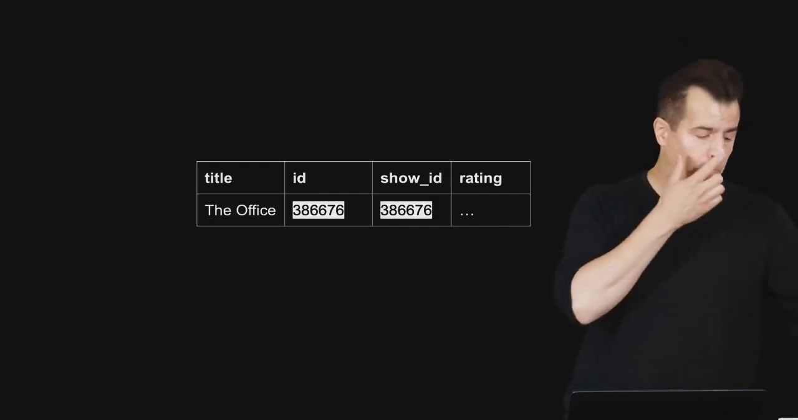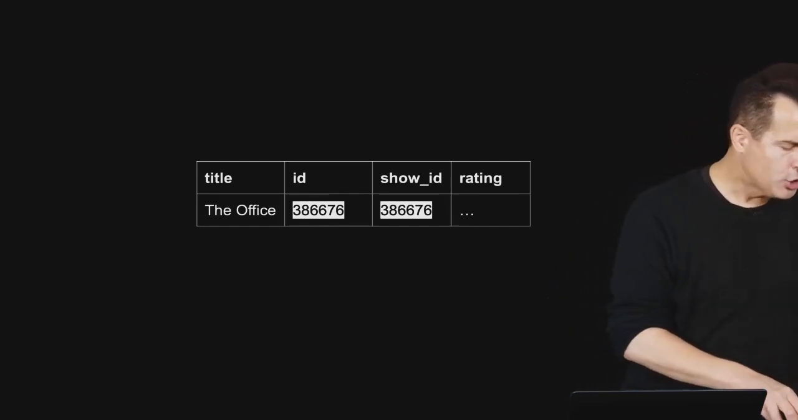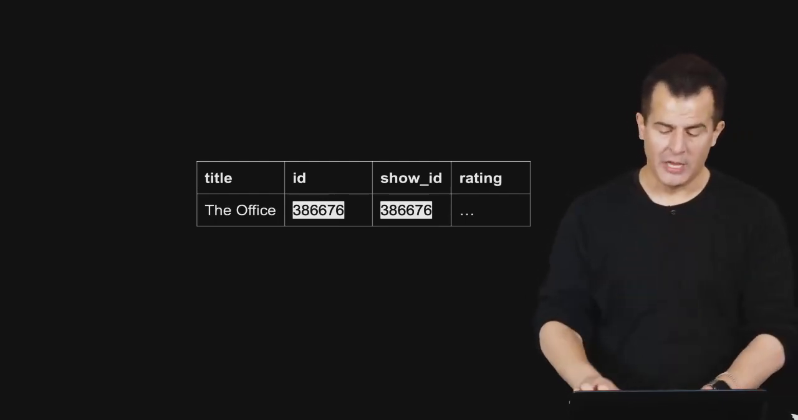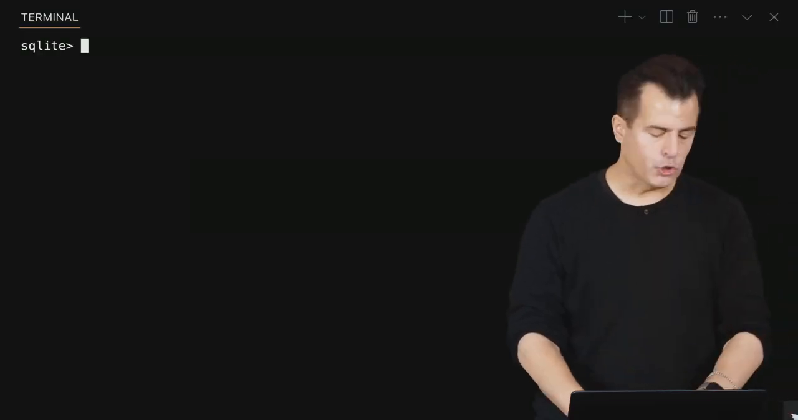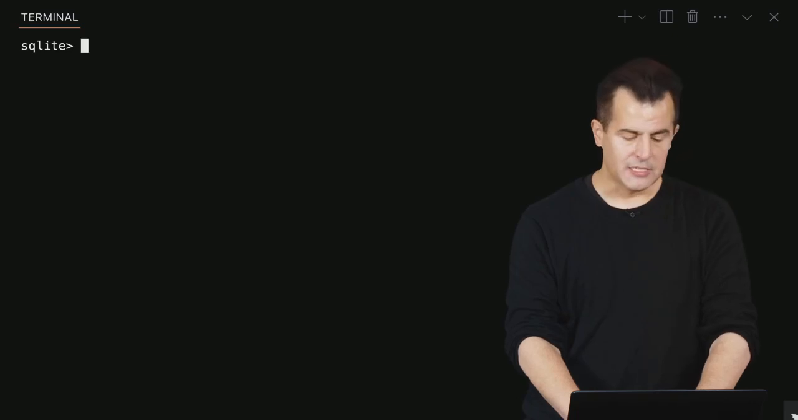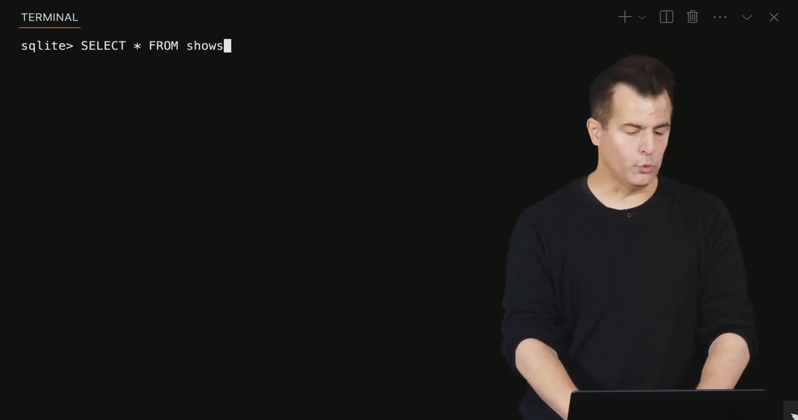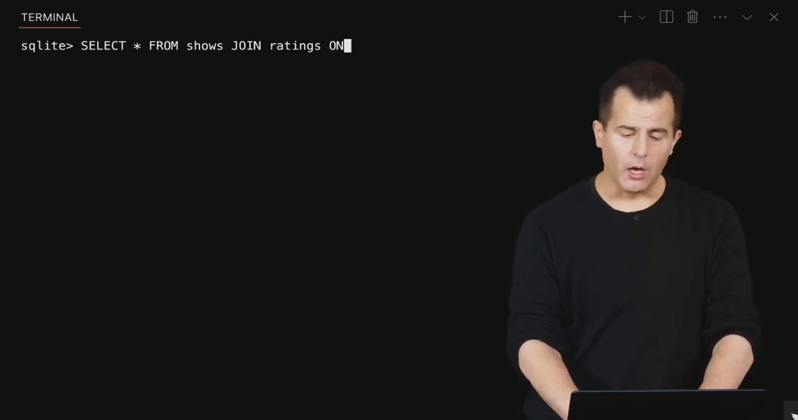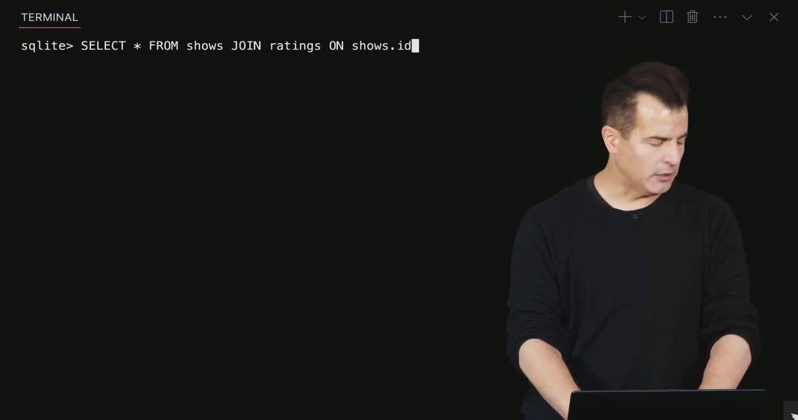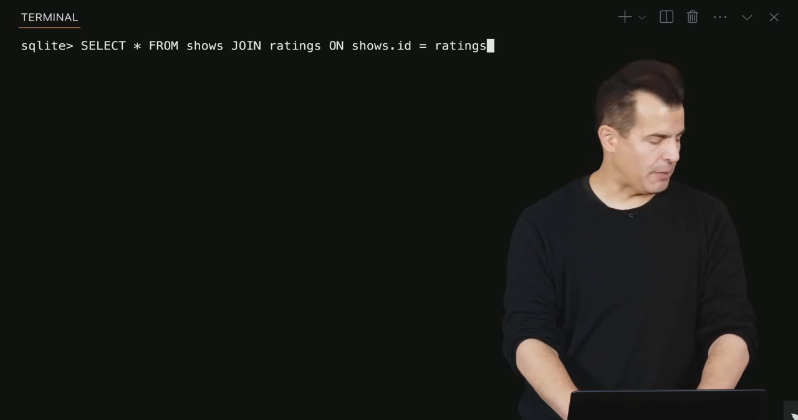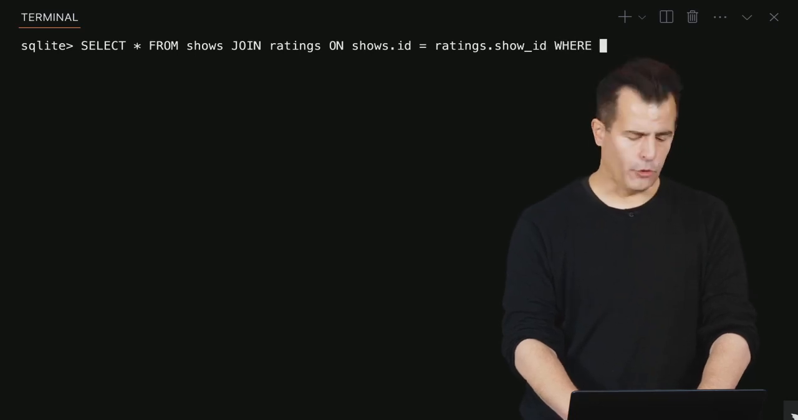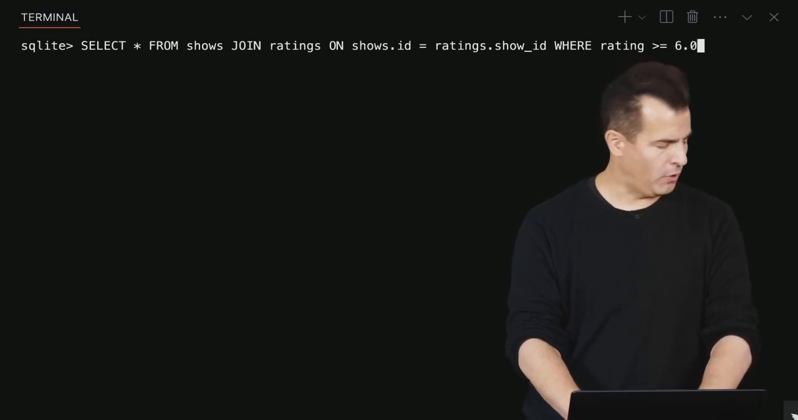And heck, I don't really need both of these values here at the same time, so I bet I could somehow literally join these 2 columns together in code. In fact, let me go back to VS Code and let me introduce one other technique here. Select star from shows, join ratings. How do I want to join those 2 tables, left and right? Well, please join them on the shows table's ID column equaling the ratings table's show ID column. And, just for good measure, where the rating is greater than or equal to 6.0 and limit 10.